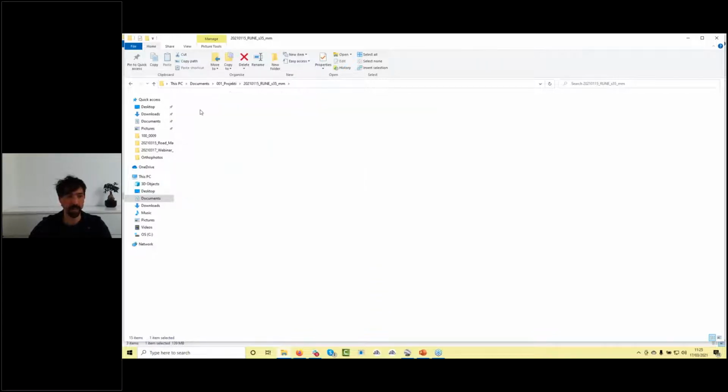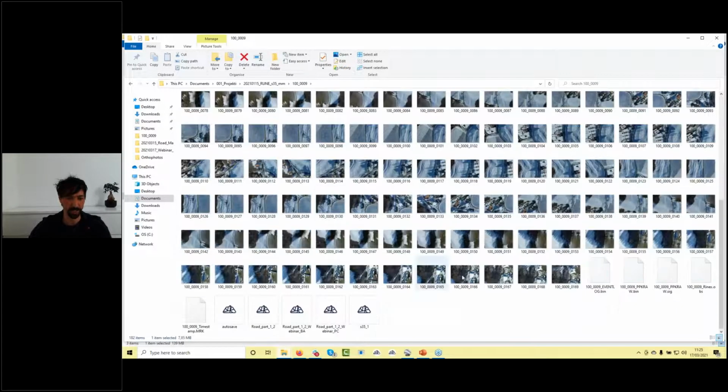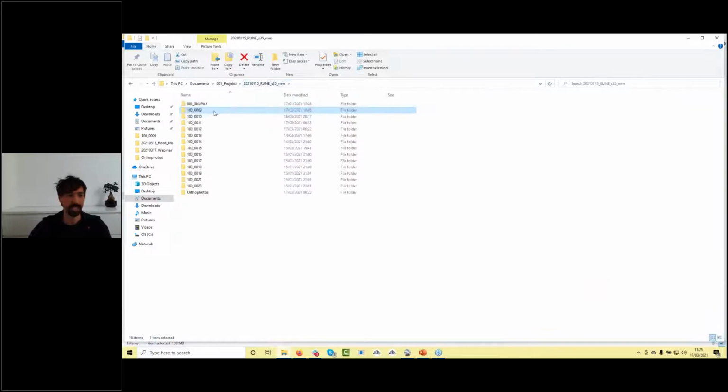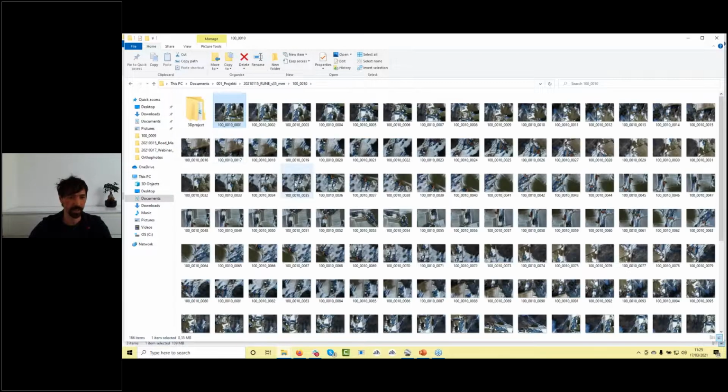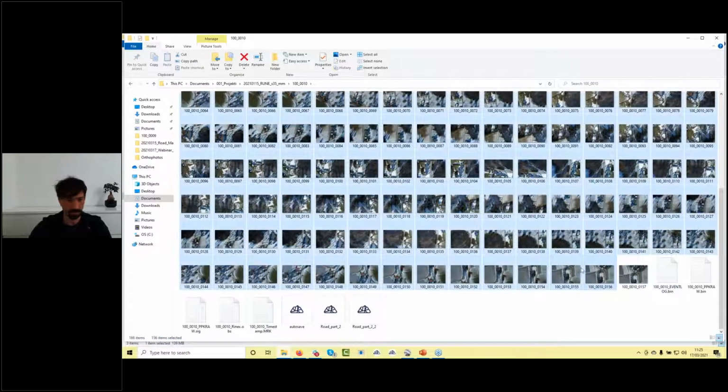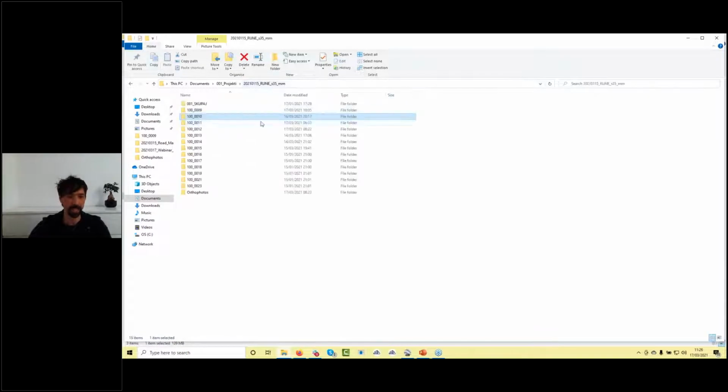If I open this one, I have here, for example, 169 images, and then the next flight was here with about 156 images, and so on. So we immediately have a folder for every flight. And then we can decide how to process those data. Okay, we have two options.